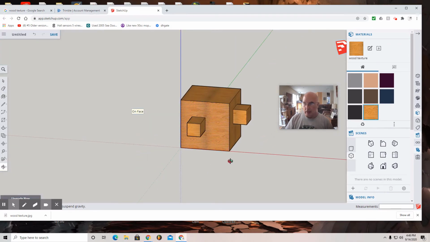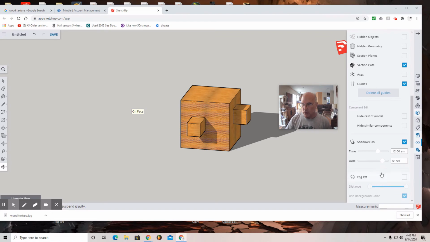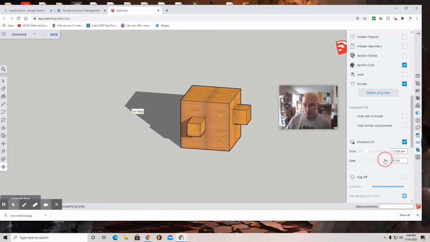Now, for the final image that you want to export as a PNG, you move over here, go to the display tab. It looks like sunglasses, and deselect axes. And then down here where it says shadows off, I want you to put a check in that box. And you can use your mouse wheel to expose these tools. Time, you can change the time, and this manipulates the shadow so that it looks like a shadow you might want.